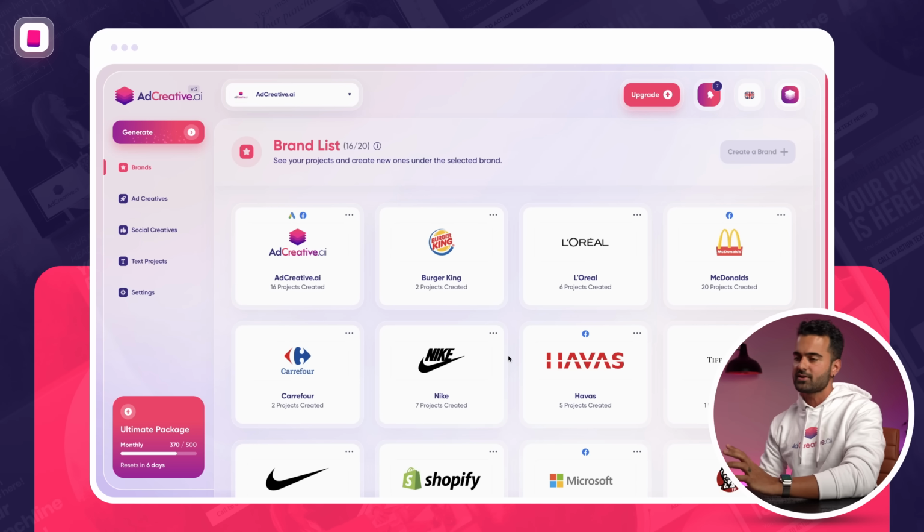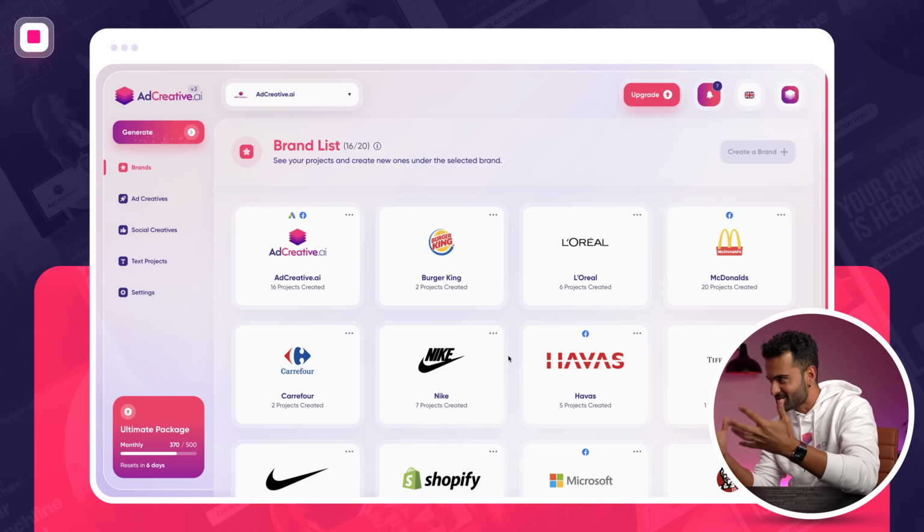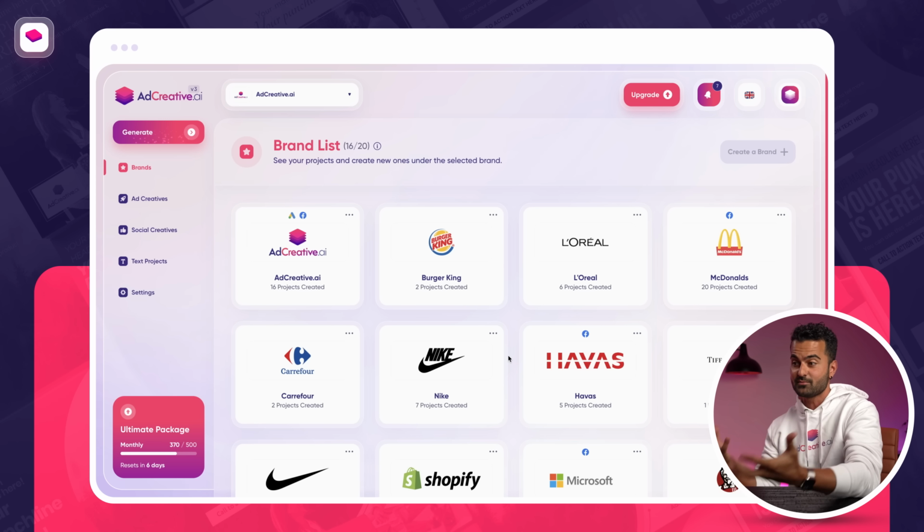So let's directly dive in. I'm on the new user interface of AdCreative AI. You're gonna see that it's a bit more polished, it's a bit different, it's a bit new. So let's directly go ahead and create our first project.